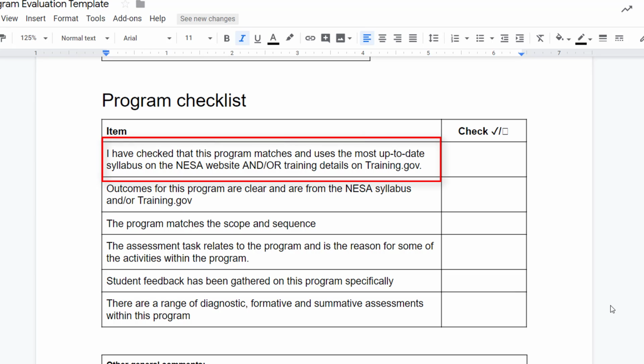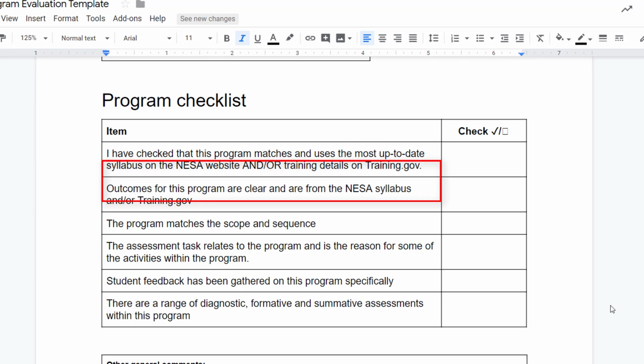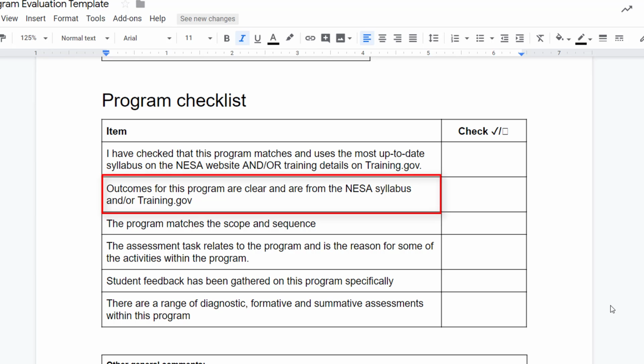Have you checked that this program matches the most up-to-date syllabus on the NESA website? One thing that we often do is we download a PDF and we keep using it, but then 10 years later or 5 years later, they've actually updated that program 3 or 4 times on the website. So you need to constantly go back to the website and check that you're using the most up-to-date version of your syllabus. Make sure that the outcomes for this program are clear and are from your syllabus.